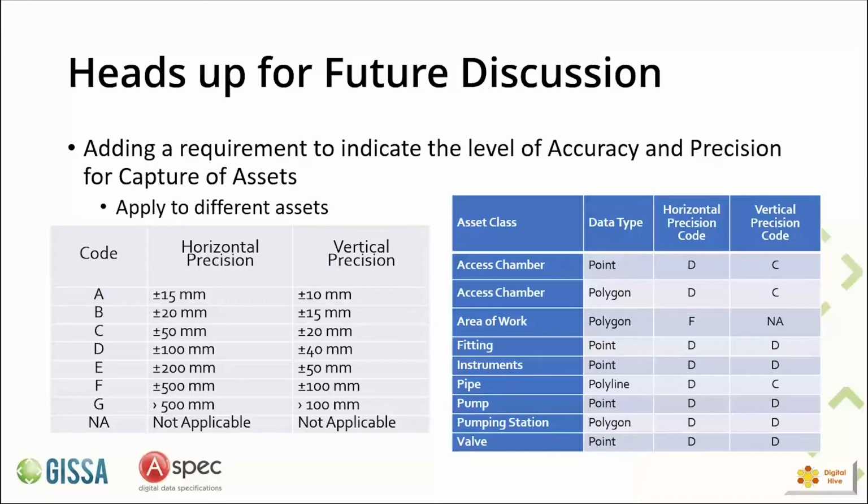So this is a paper that we've created for conversation, which we will distribute for comment, and to see if there's acceptance for its adoption and incorporation into our next update of the specifications.